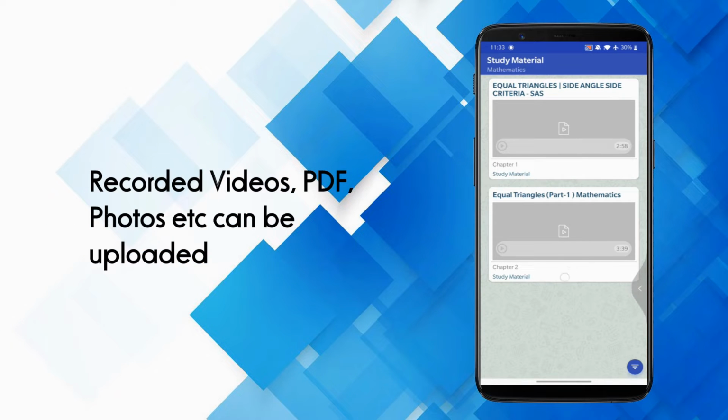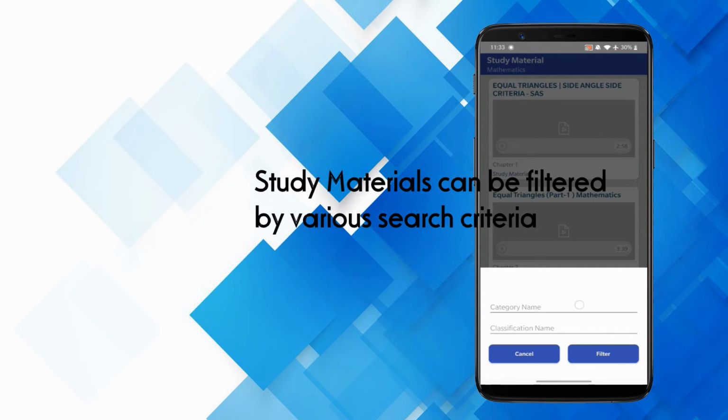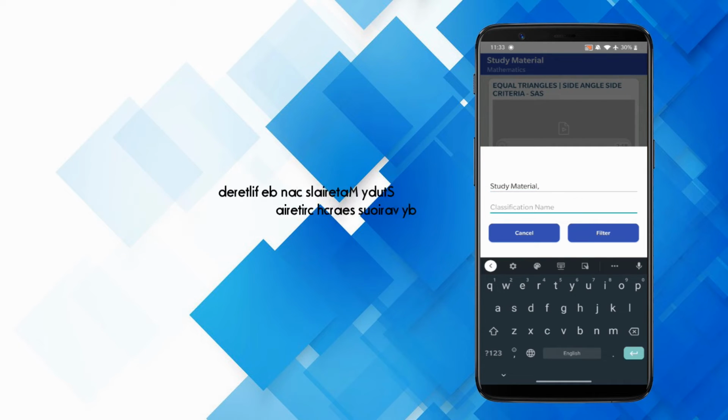Recorded videos, PDFs, photos etc. can be uploaded. Study materials can be filtered by various search criteria.